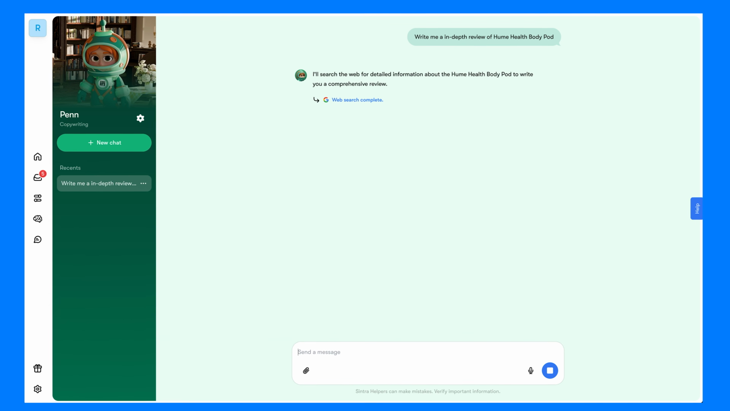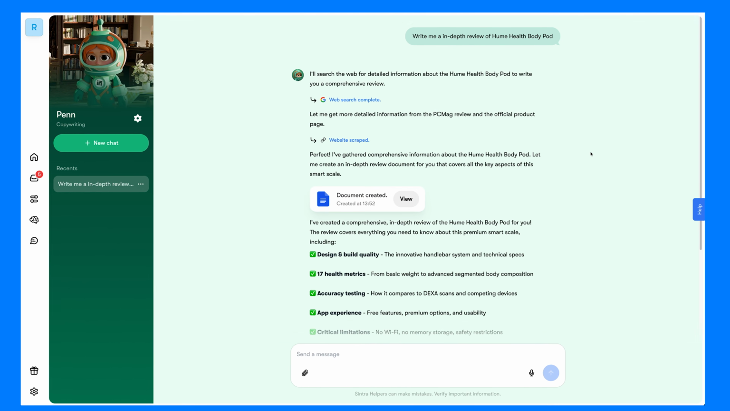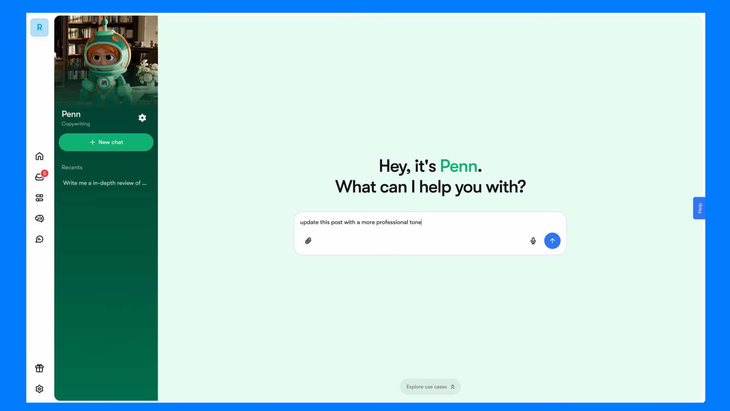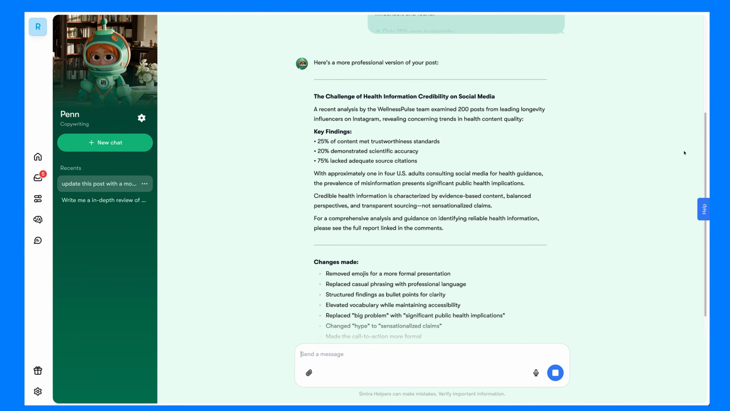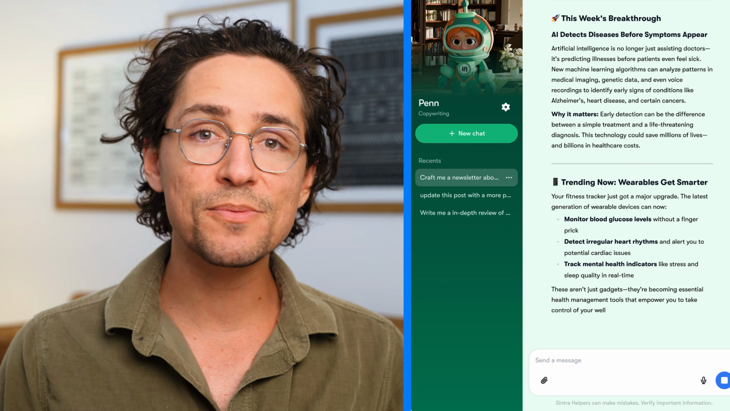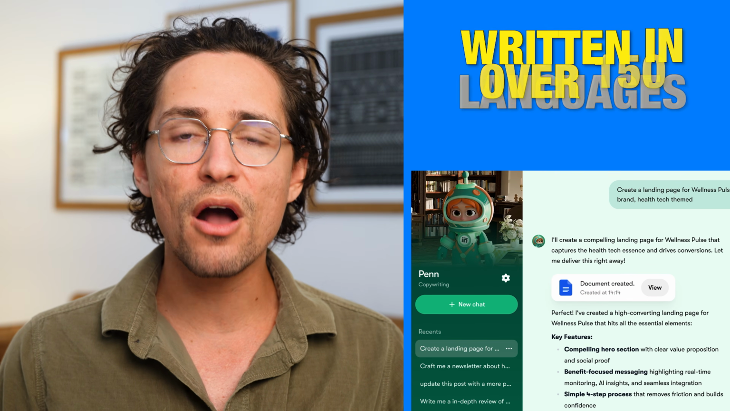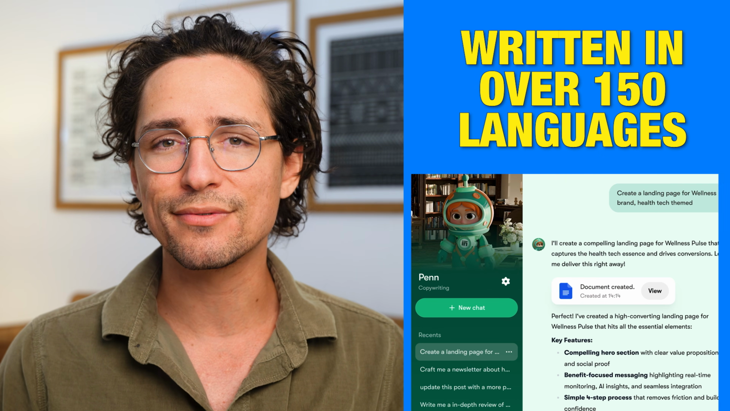Here's an example of a new product release I had Pen write, and it was literally finished in seconds. And here's a post I previously wrote that I had Pen update with a more professional tone. It doesn't just end with posts either. You can ask Pen to craft newsletters or landing pages. And this can be written in over 150 languages too.